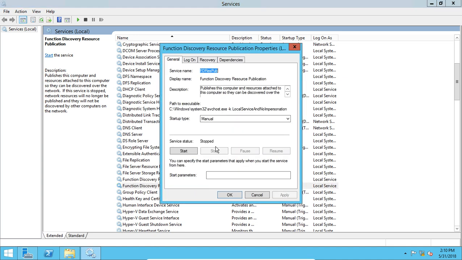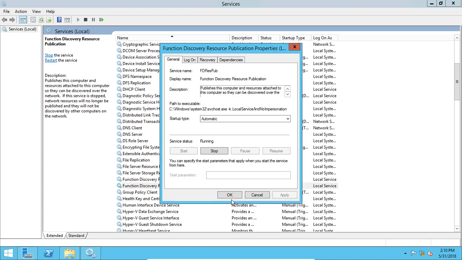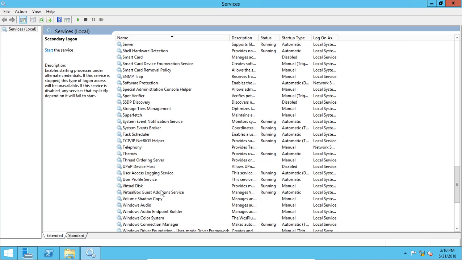So that one's set to manual. So let's change that to automatic, apply, and start. And the next one we want to do is SSDP. So let's go ahead and scroll down to that.